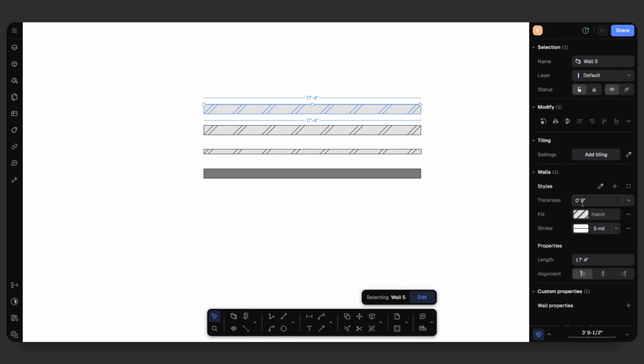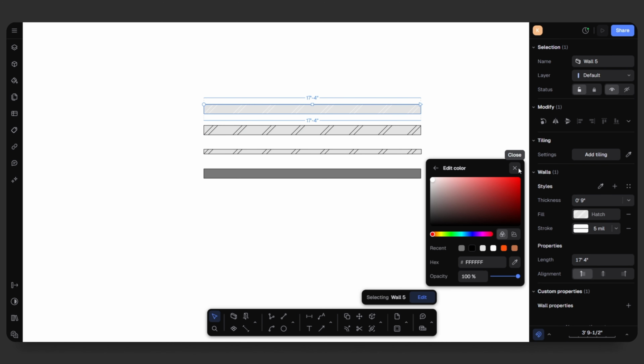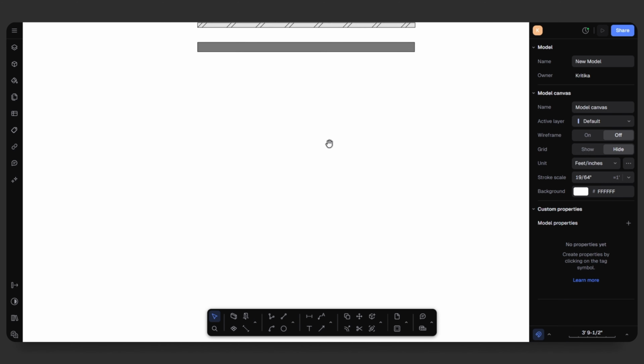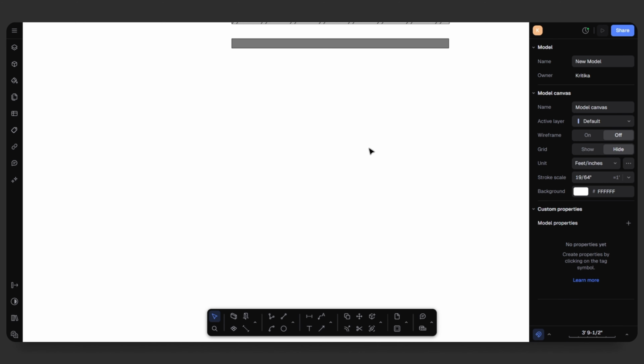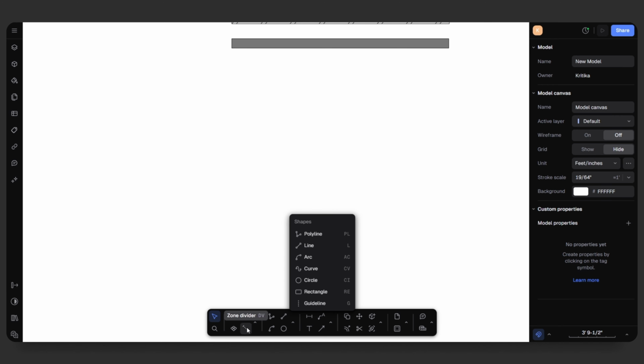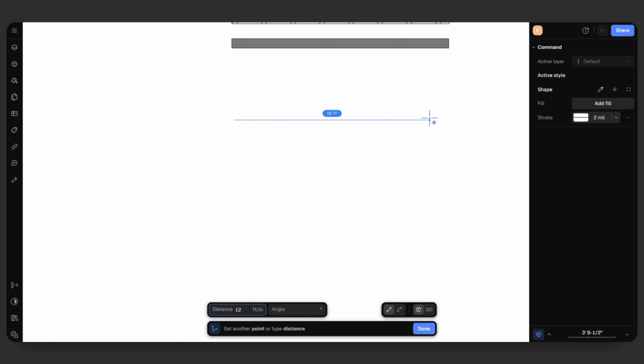You can keep creating different wall styles with different fill, strokes, and colors based on what you use most in your projects. Next, I will create templates for rooms like bedrooms, living rooms, and kitchen. If you work on residential projects frequently, having a pre-made room template saves a lot of time. From the bottom toolbar, select the rectangle tool or polyline tool and draw a room. For example, 12 by 14 feet or whatever size you commonly use.